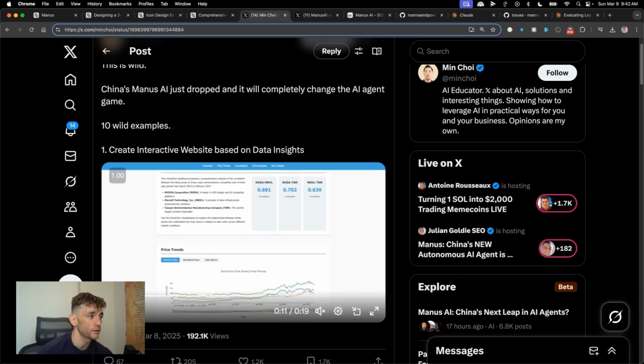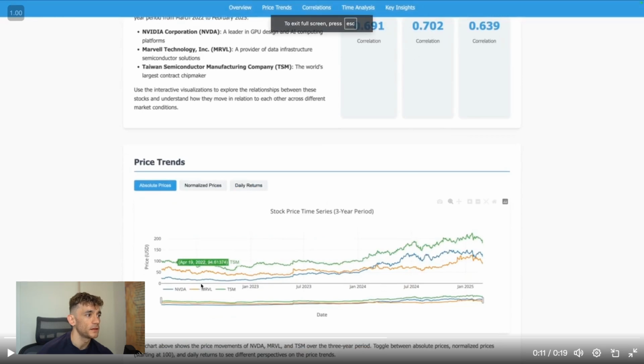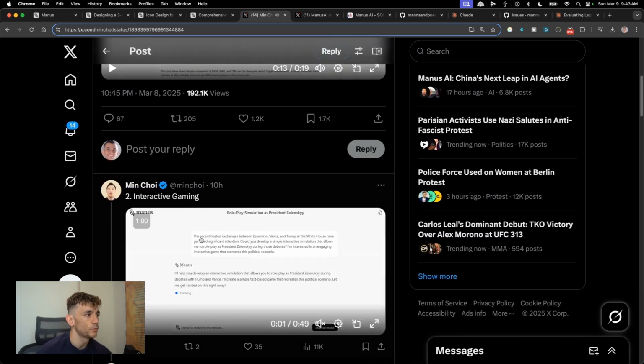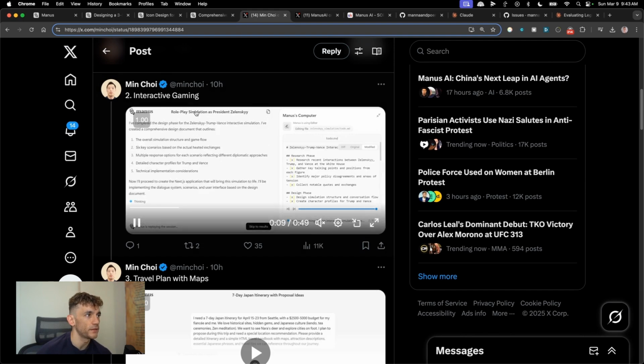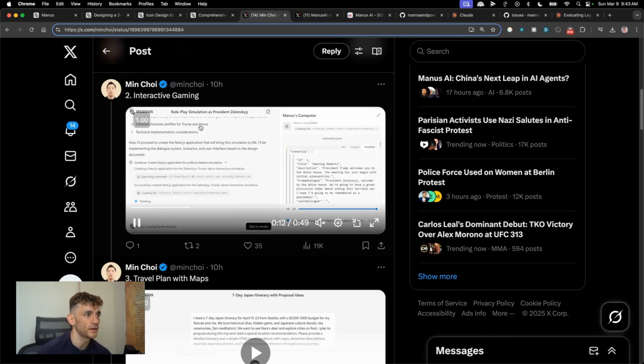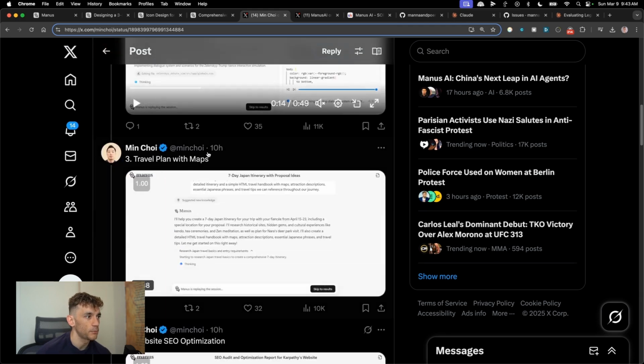So it can actually, for example, code the website, but then on top of that, you can see you can actually deploy it to the web. Let's see what else we got here. We got interactive gaming. Seem to have created a role-play simulation as President Zelensky. Some crazy stuff people are doing with this. Travel plan with maps.